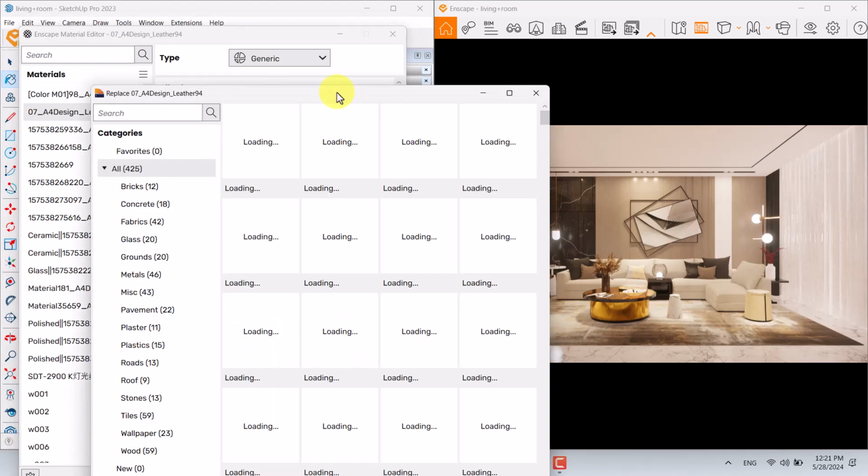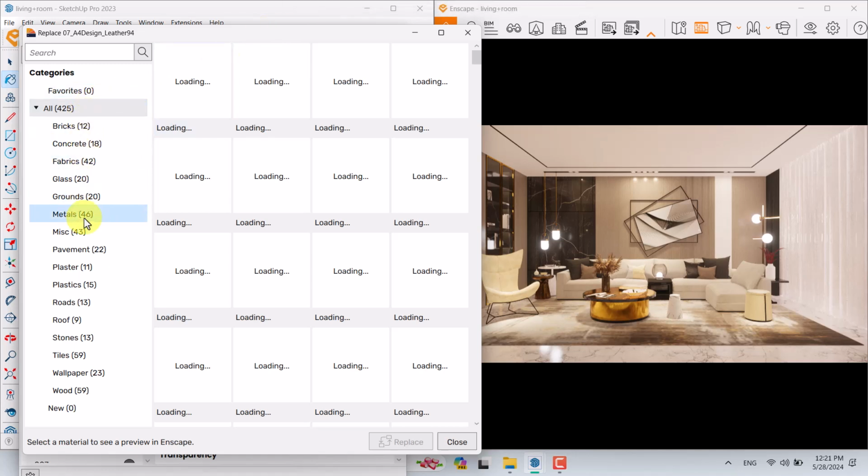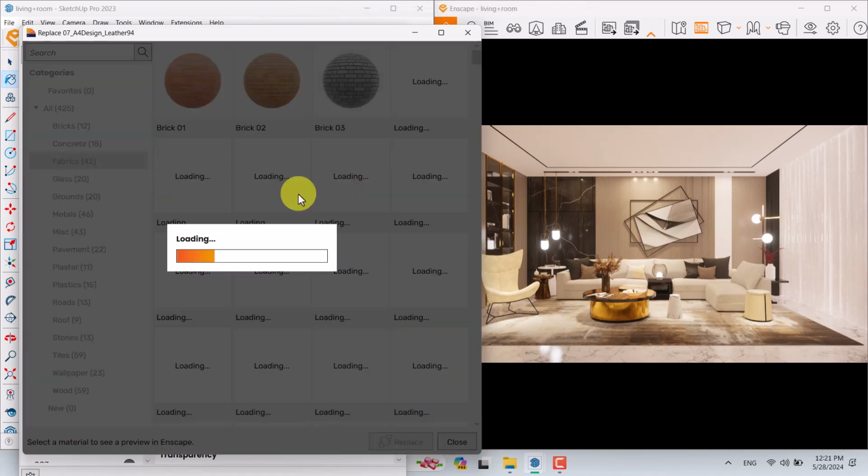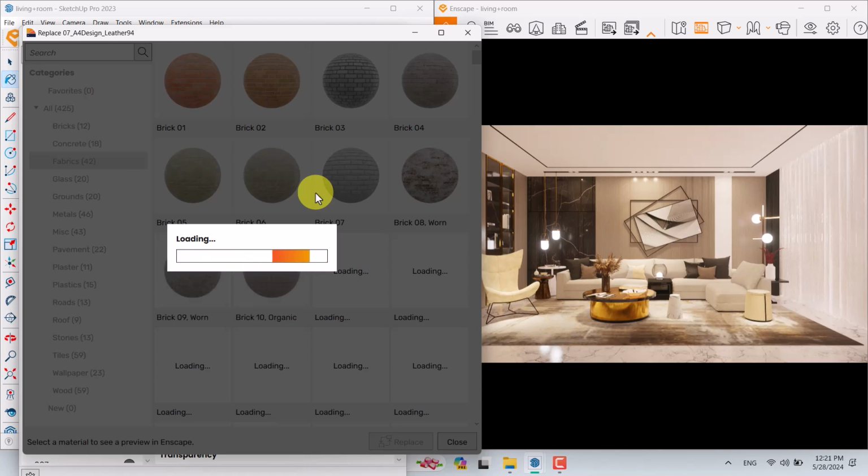ENSCAPE material library will open for you. Click on fabrics in this place, and now you can select another type of leather for your rendering. It completely depends on you which type of texture you want to add to your job. I try to use another type of fabric.